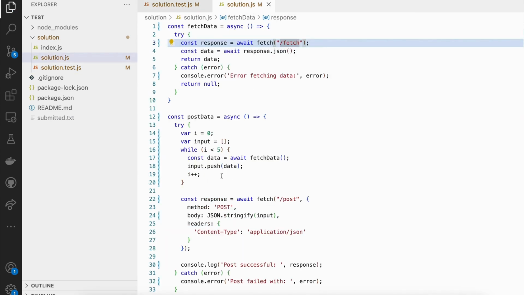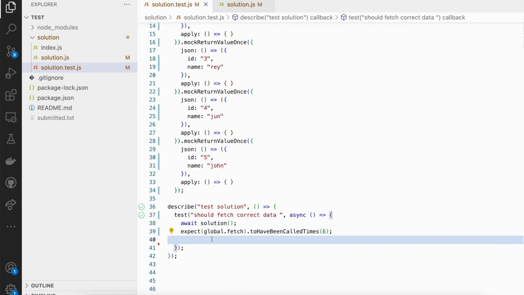So this works just fine. I missed this i++ over here, so it was running continuously. But once I fixed this, the test is successful.